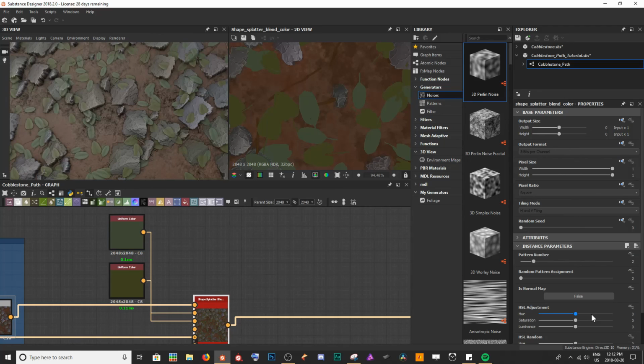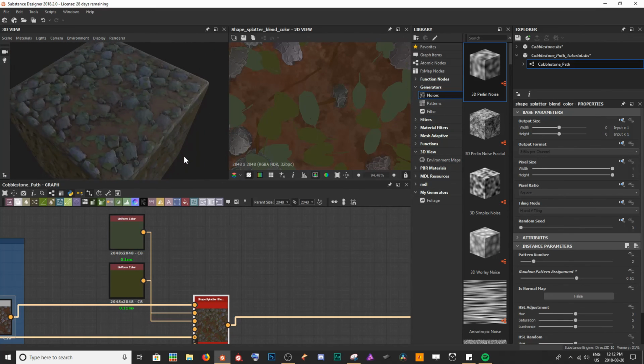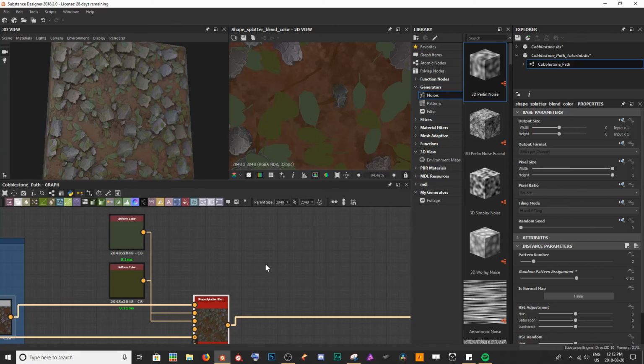Now I want to randomly assign them, and we actually just have a slider in here that's going to randomly assign different leaves to different colors. This is really handy to just give us a nice looking result for our splatters, and there's really no work involved in doing it.